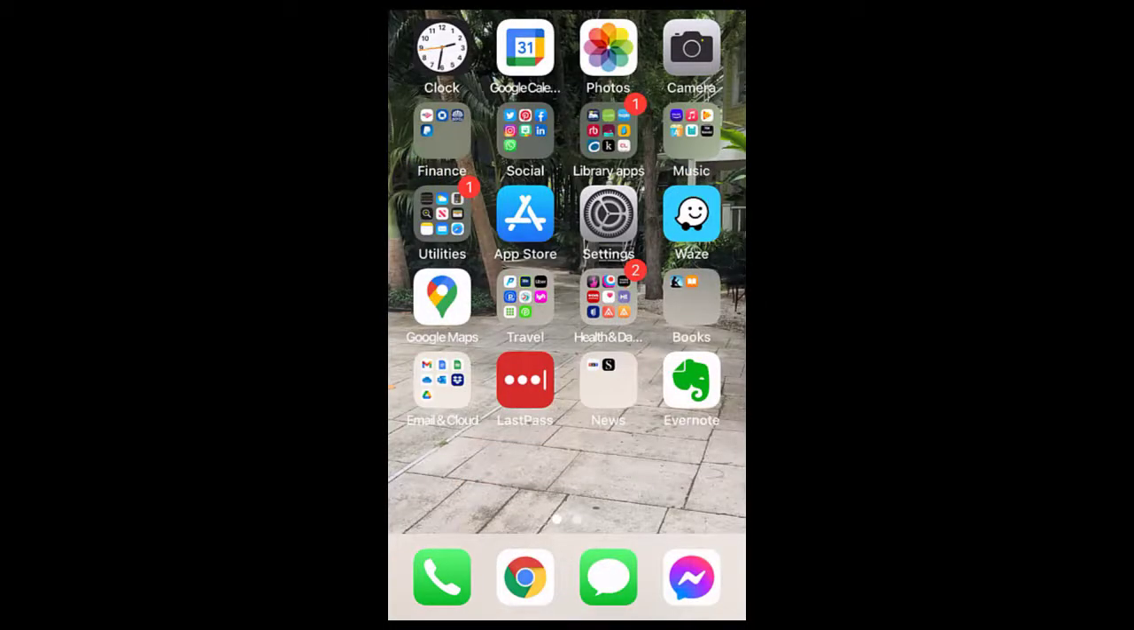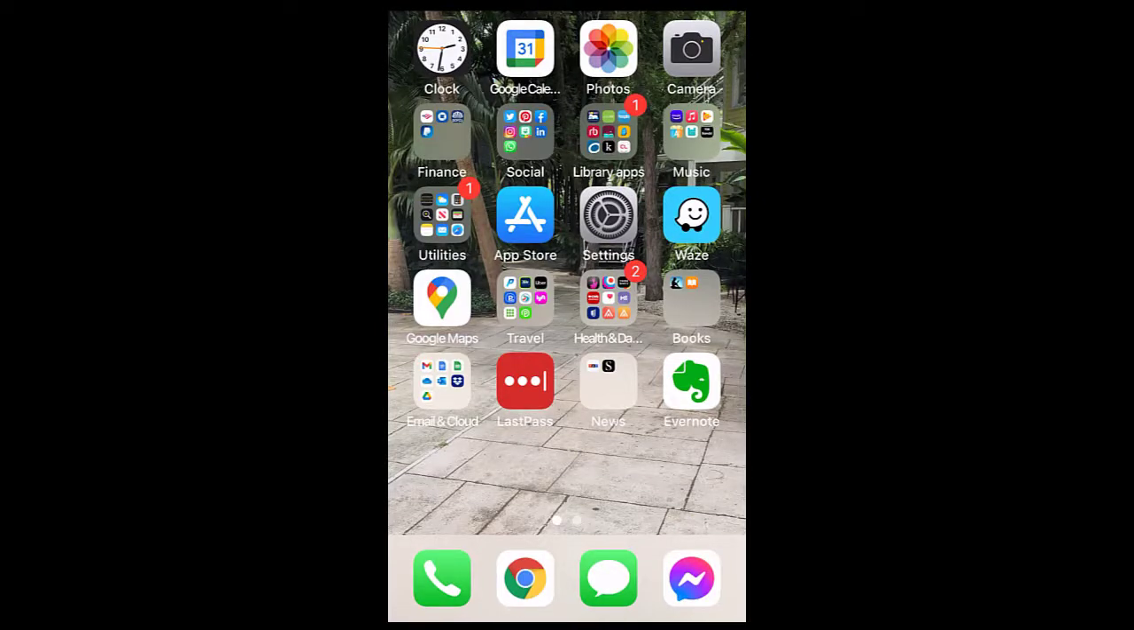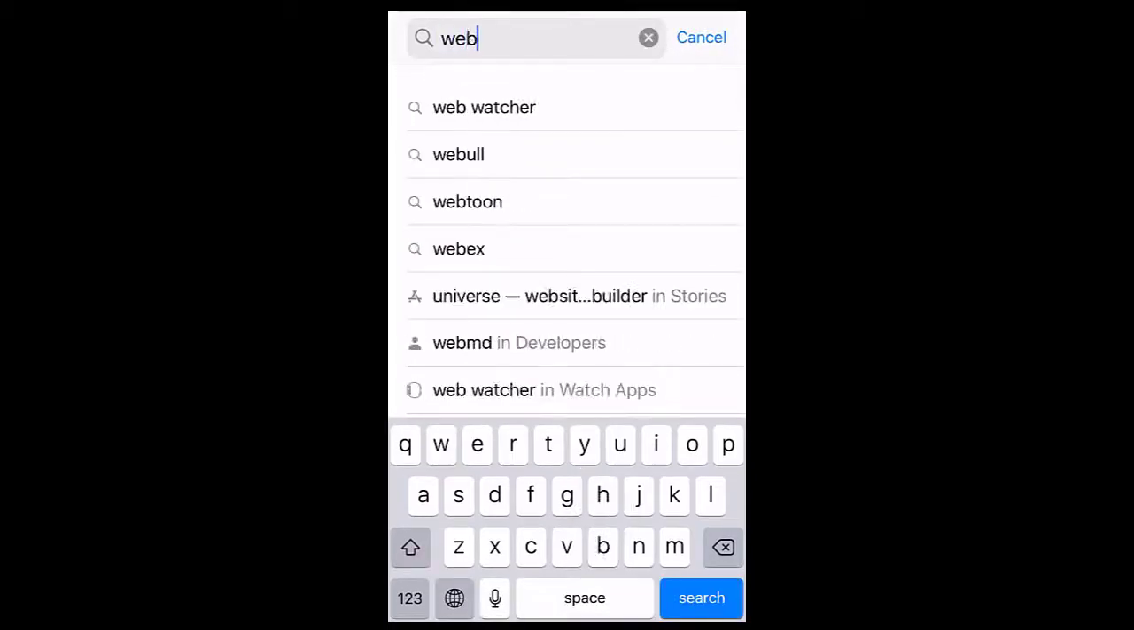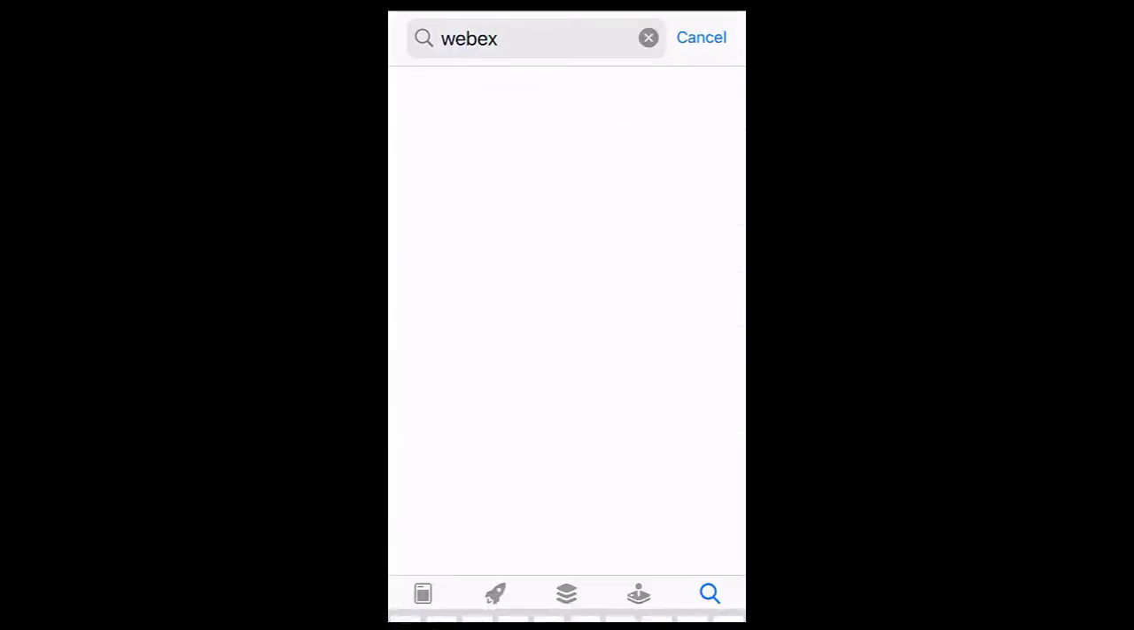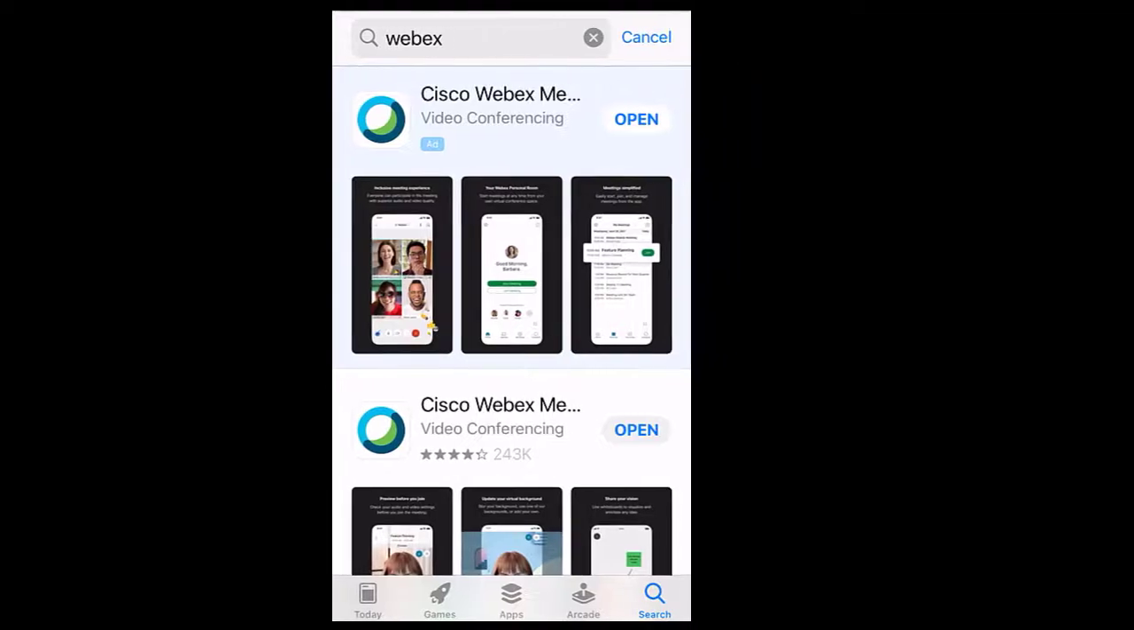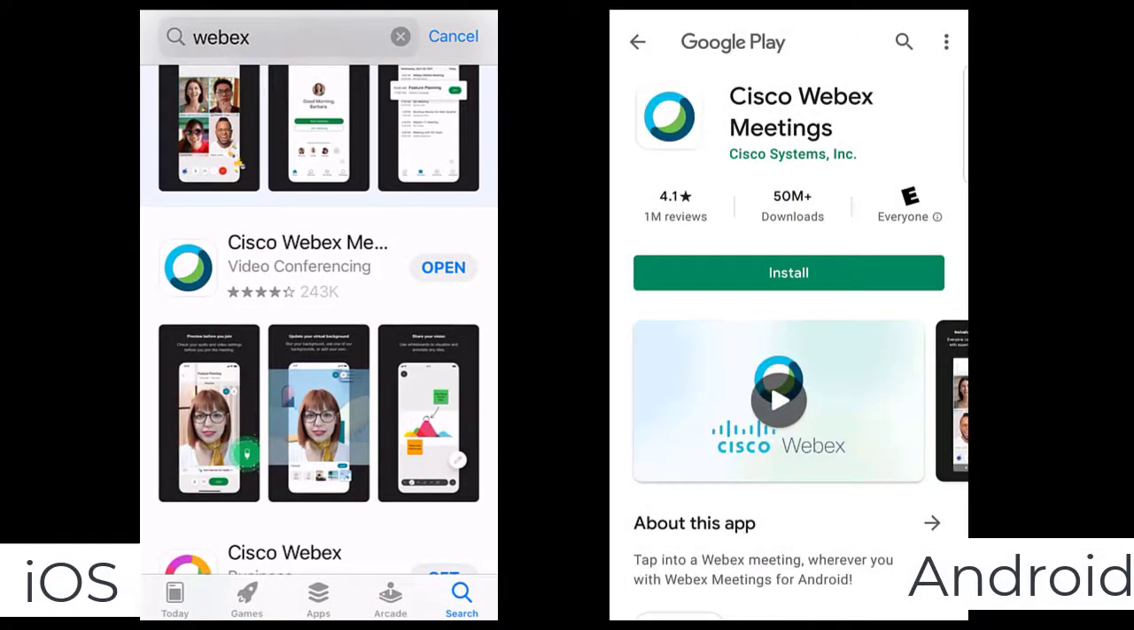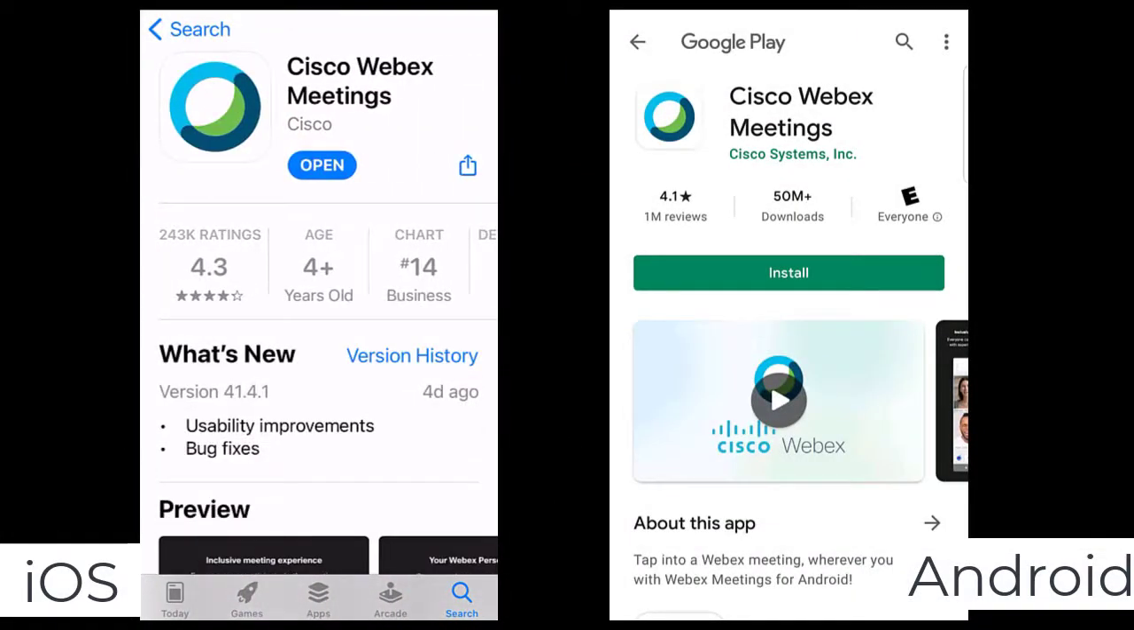Next up, the app itself. You will need to have the Webex app installed on your phone or tablet before you can attend a meeting. This app is available for free from the App Store or Play Store. You're looking for an app called Cisco Webex Meetings from the Cisco company. It should be the first result you get from simply searching Webex, but make sure the name and manufacturer are correct before downloading, just in case.